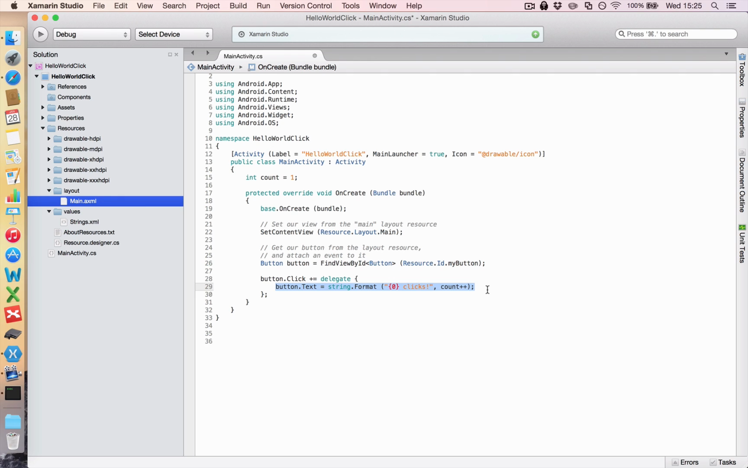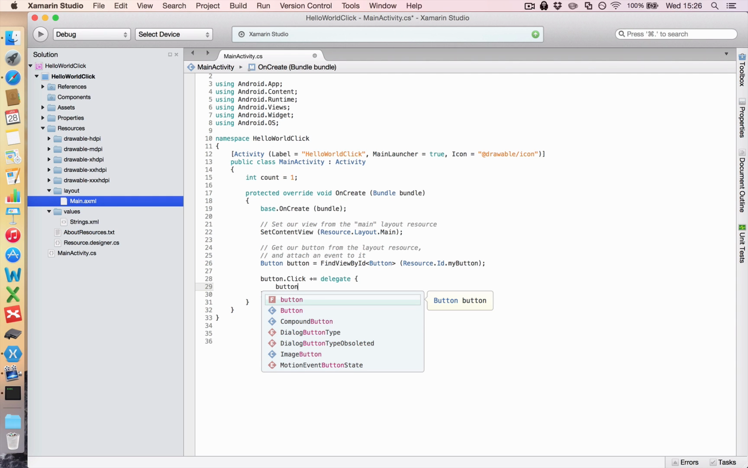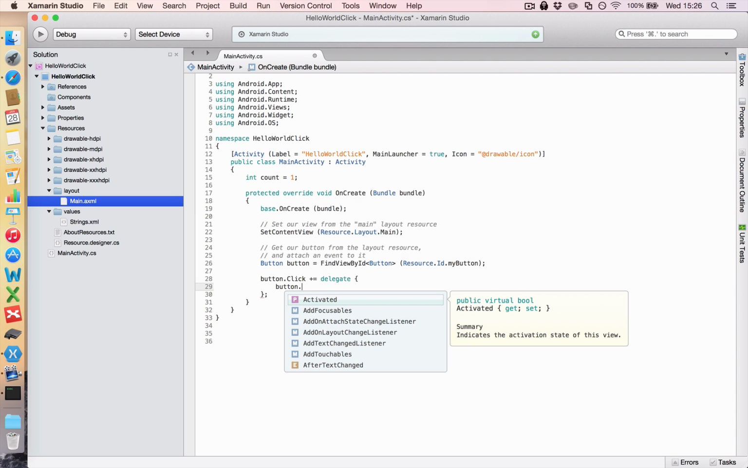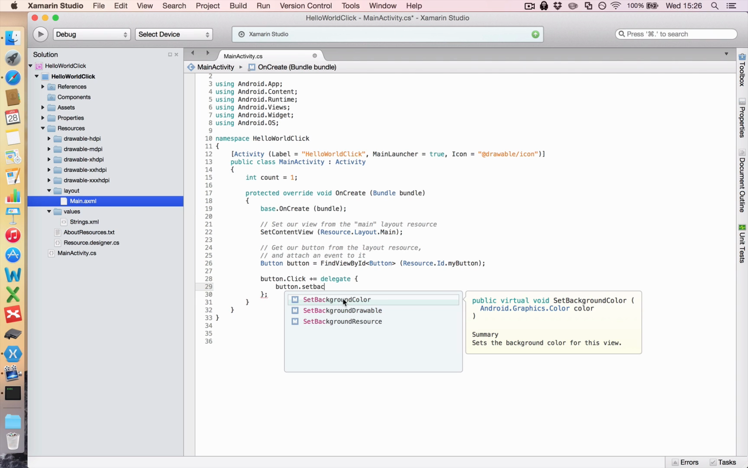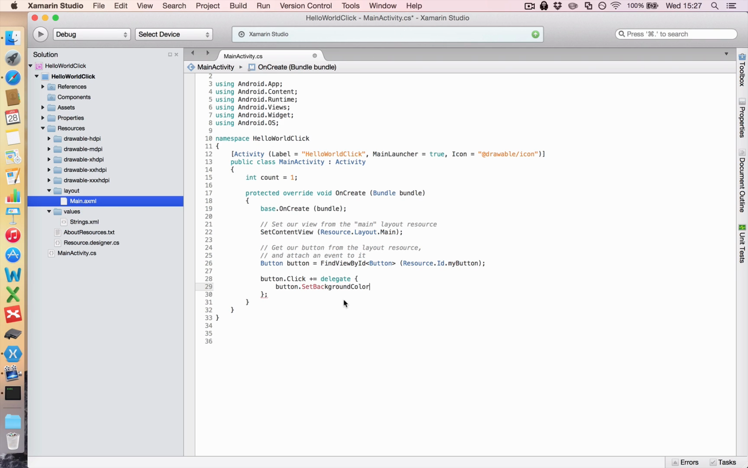So we're going to do something a bit different to what Xamarin is trying to make us do. So we're going to delete that line. So once that line is gone, we're going to type button dot. Now Xamarin gives you a whole bunch of methods and variables and what have you that you could choose from here. But we're going to type our own called SetBackgroundColor, which is here. Now if you just double click this auto completion, it puts it in for you.